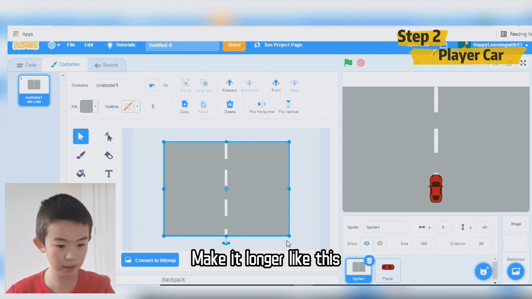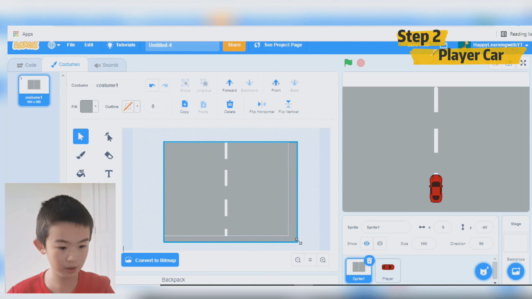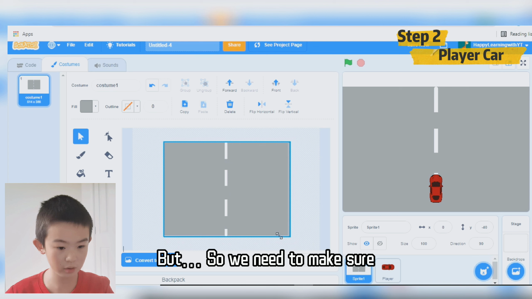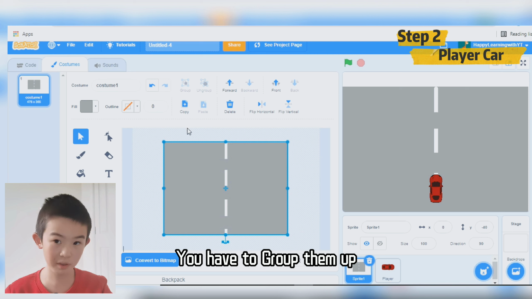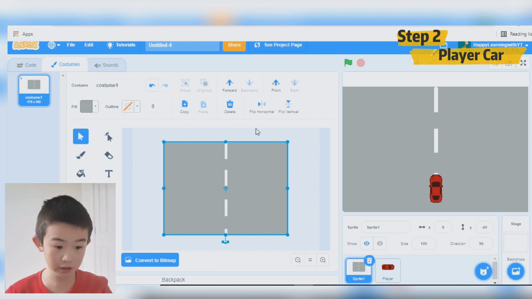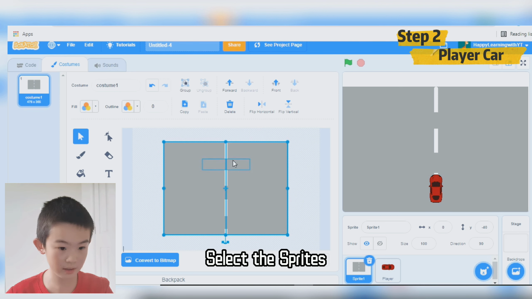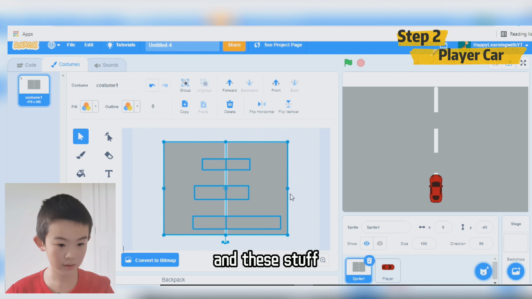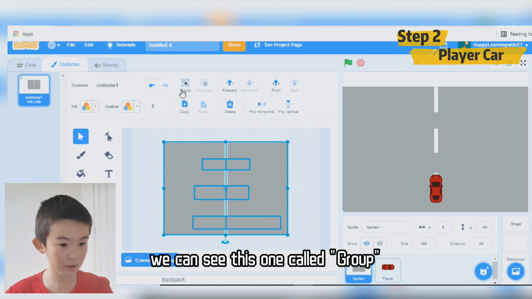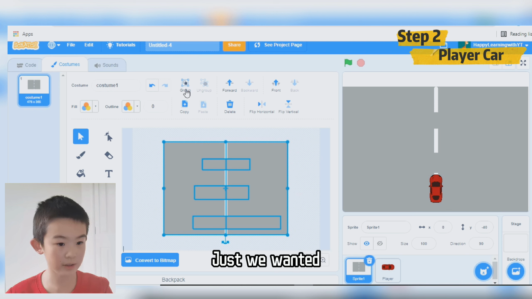But we can't just make it longer like this. Because see, this is like a dot here. So we need to make sure that when this turns big, these lines and other stuff turn big as well. If you want to do that, you have to group them up. So first step, click Shift, hold it, and then select the shapes, the line, and these other things. Then over here you can see this one called Group. Just what we wanted.